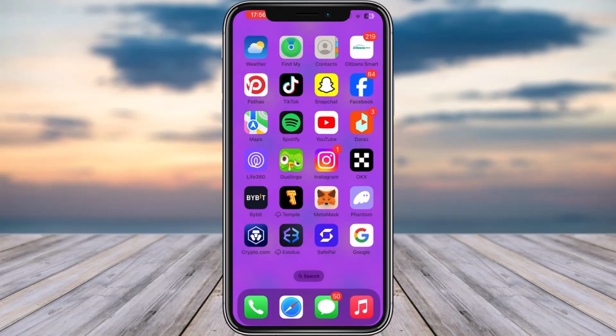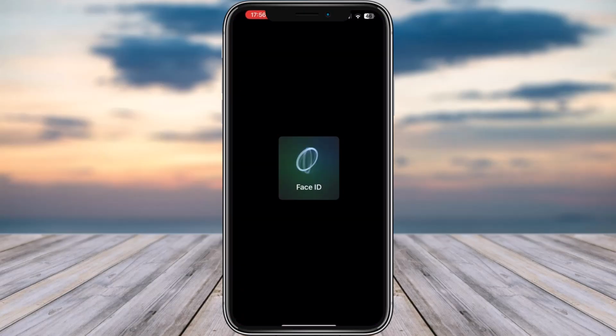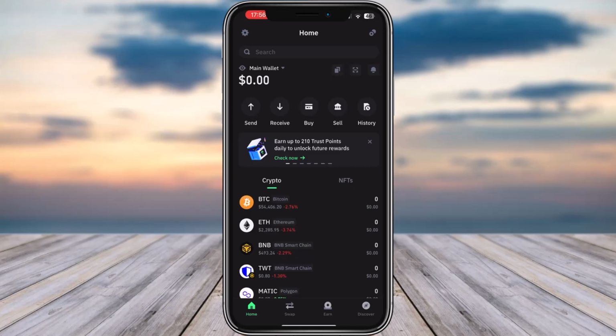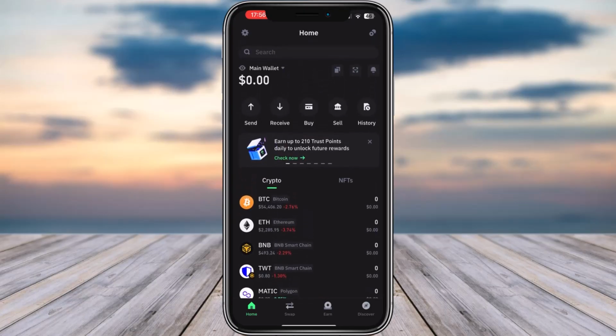So for that, simply go ahead and open up your Trust Wallet app on your phone. We're going to open it with our Face ID for the security we have enabled, and once we have opened it, this is how the interface pops up, which includes send, receive, buy, sell, and history, which is pretty much everything we need to know about how to use your Trust Wallet.